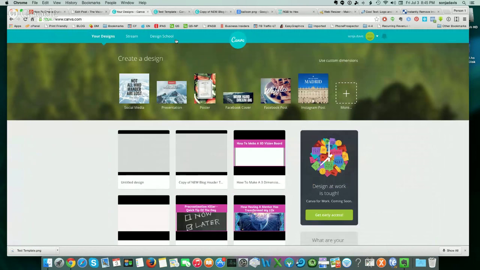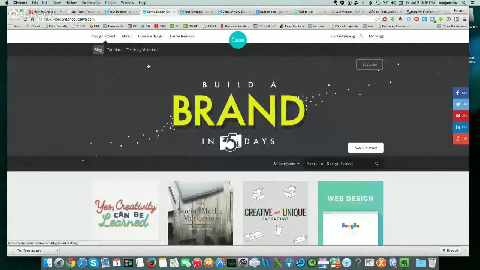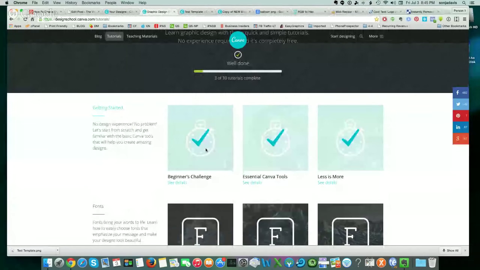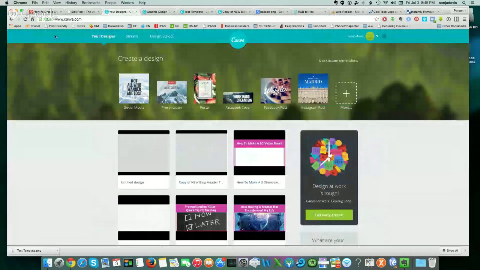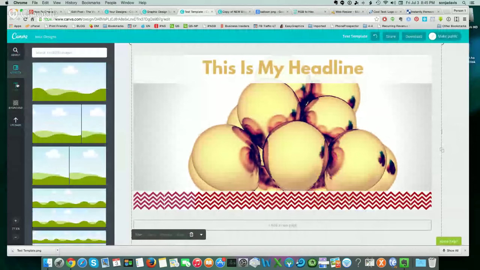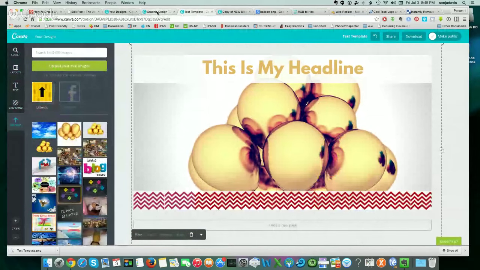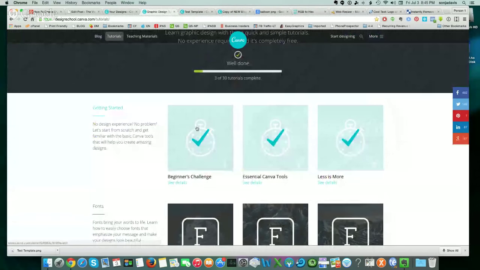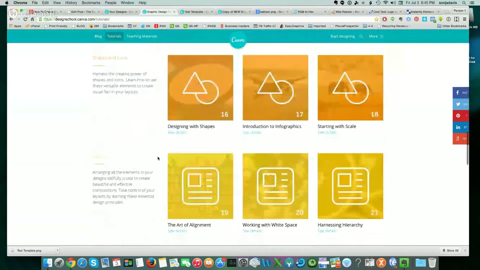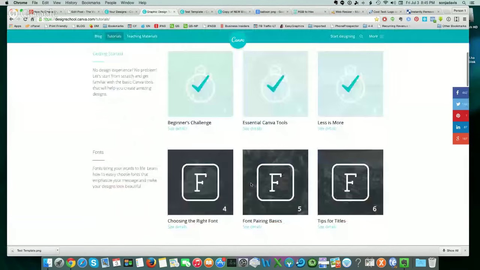If we go to their design school and look at tutorials, everything that is in this area over here, the layouts and the text and the backgrounds and the uploads, they literally go over all of this. Getting started, beginner's challenge. These are literally little tests that they take you through: your fonts, your colors, your images, backgrounds. It's just so cool.